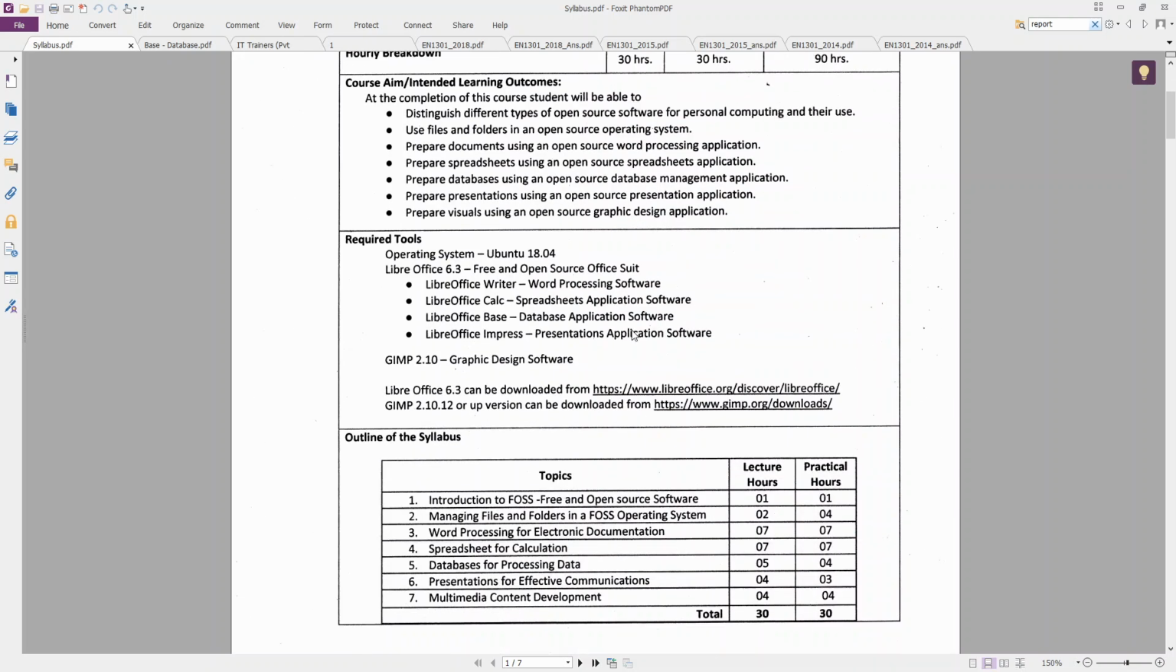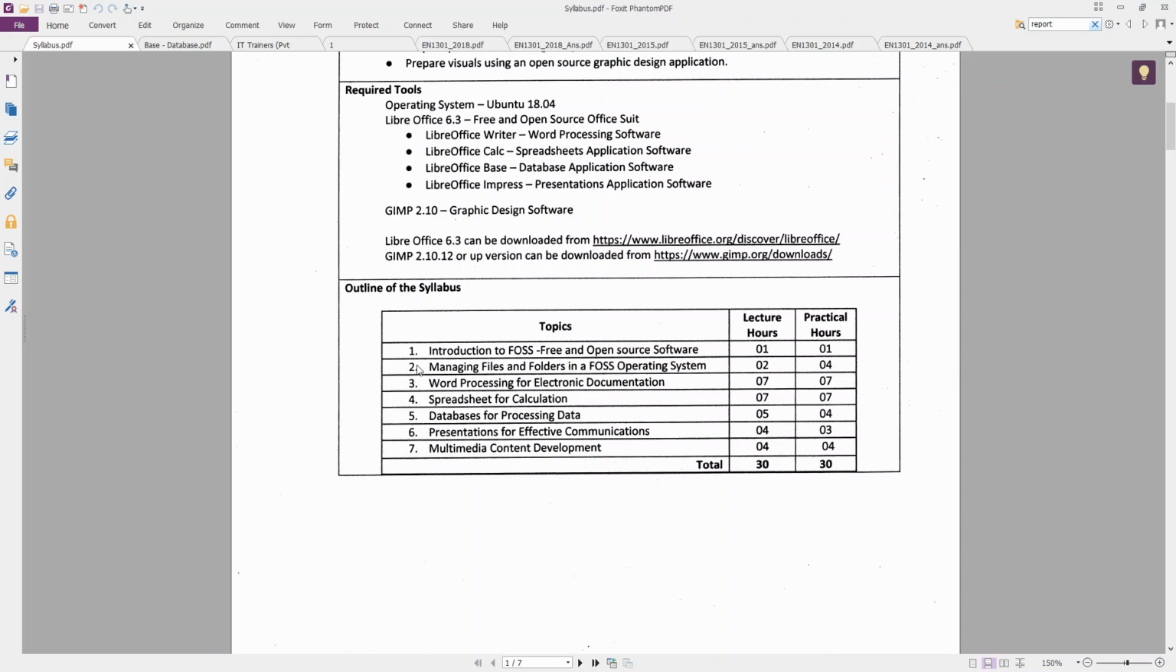As per our syllabus, we have so far covered the introduction to FOSS, or free and open source software, and then we have covered word processing for electronic documentation using the Writer. And then we covered spreadsheet for calculation using Calc. And today our topic will be databases for processing data, where we will be using LibreOffice Base for covering our topic. We will be using the software Base for actually working with databases and get to our objectives of this particular syllabus and this particular topic.